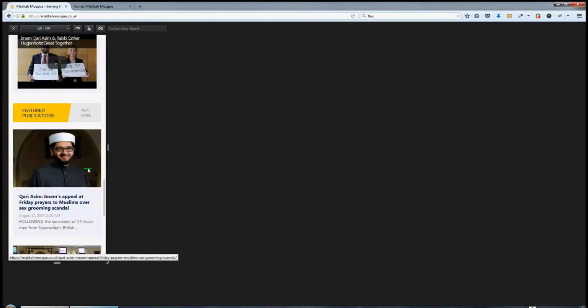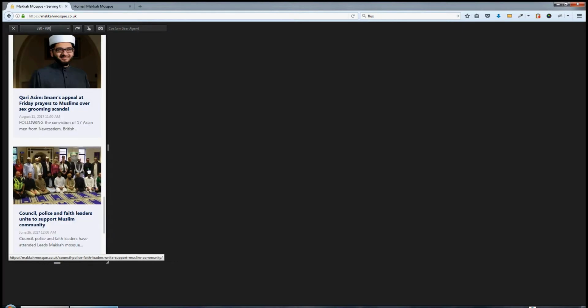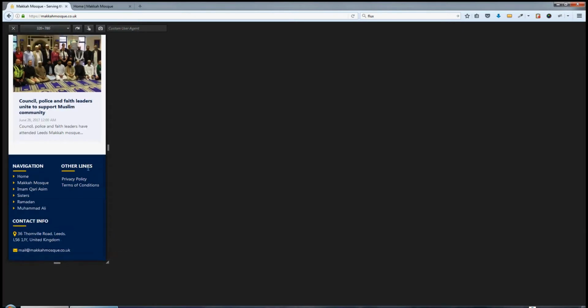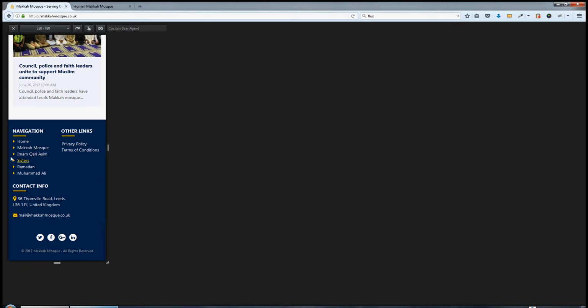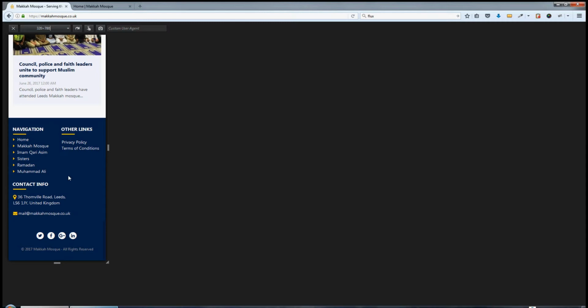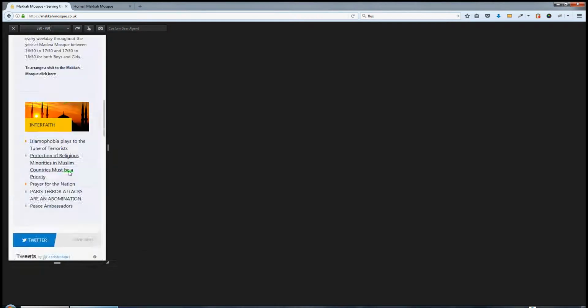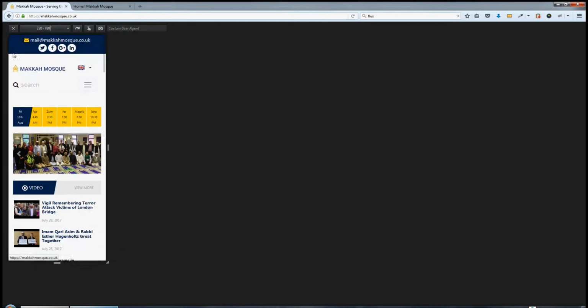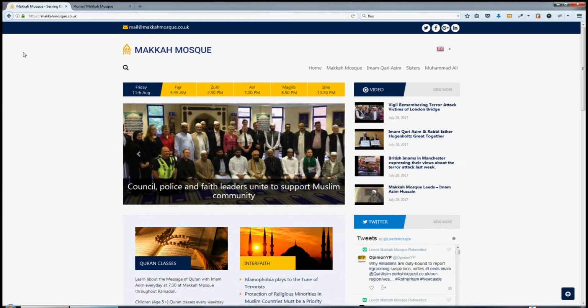That way the user does not have to scroll down too much to see the whole website, and also the footer widgets align nicely to fit the smaller screen size. Okay, so that's a brief overview of the Makkah Mosque website.